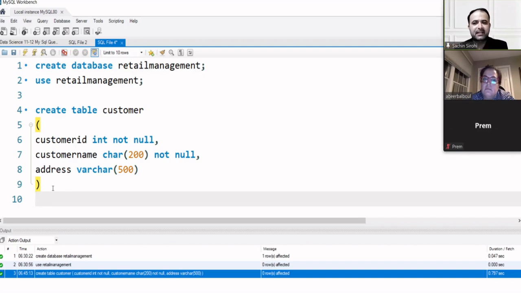Like same in Excel. In Excel, you want to store the information related to the customer, like customer ID, customer name, and the address. So in Excel, we can store limited data. So that is the reason I'm using this particular tool, SQL, to store the information in bulk, and the work is very speedy.